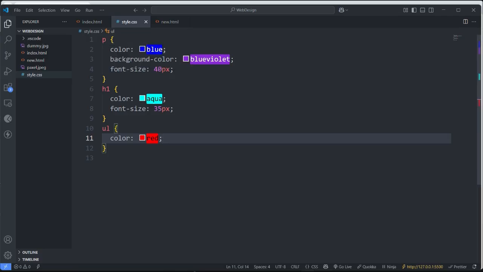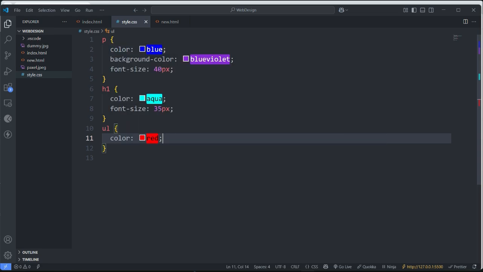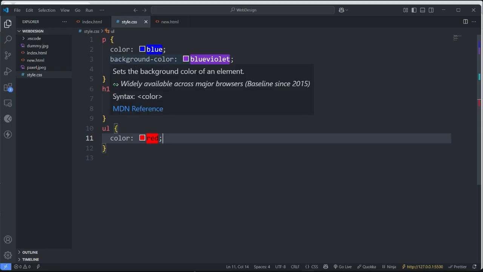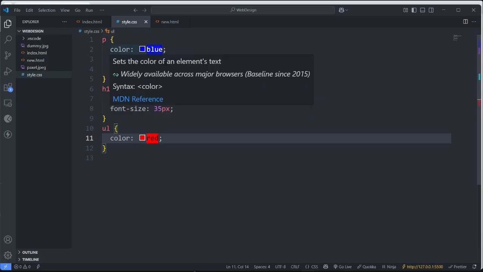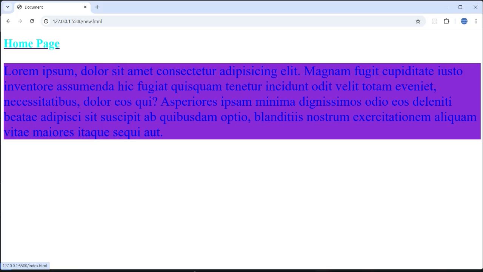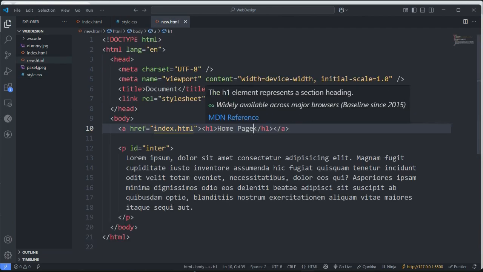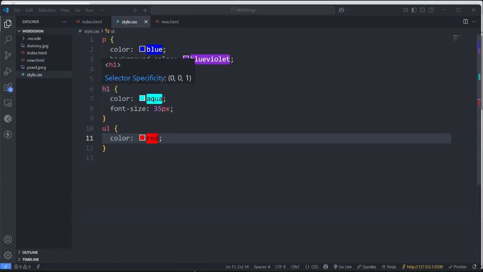This is the p selector, and put the property and value inside this p selector, and these same property and values are working on both of these index.html and new.html files. And also for the h1 as well, the color is working. Text color is aqua. New.html, we put the h1. Okay, remove the h1, we don't need the h1. We did work with the h1 selector.